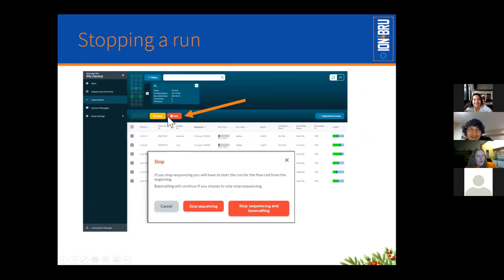If you need to stop a run, you just hit stop. You can either stop just the sequencing and let the base calling keep going, or you can stop everything.